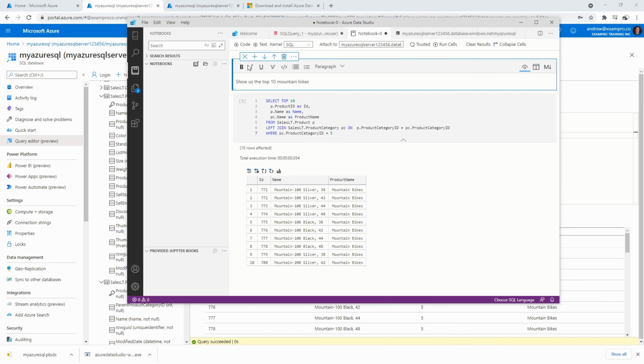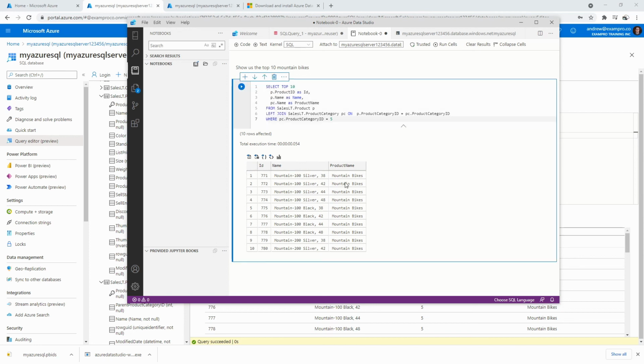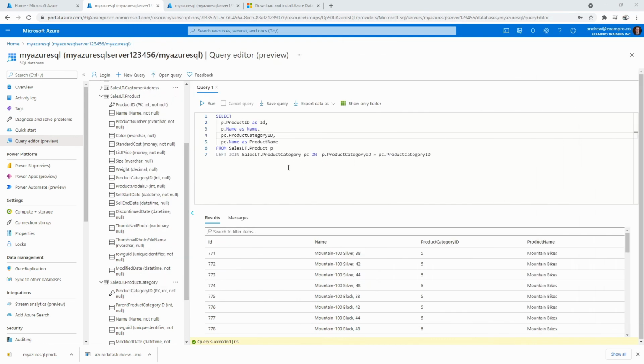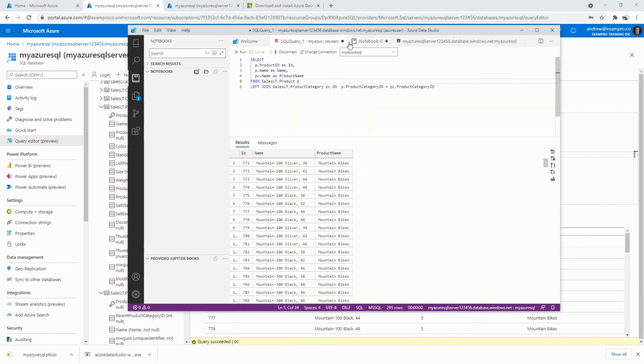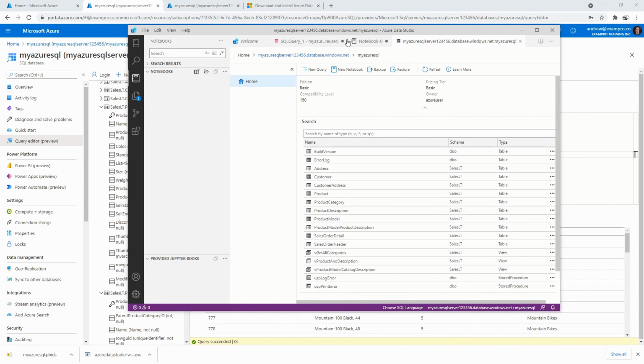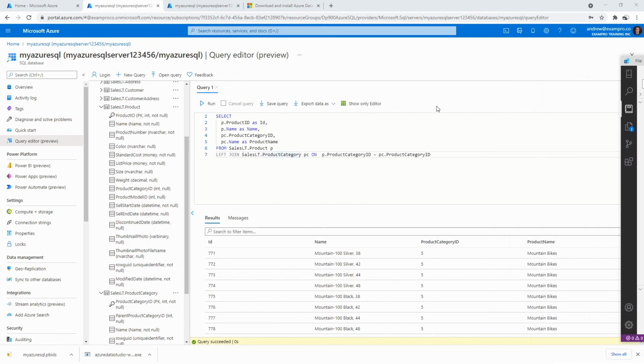It's not really saying why it's the top 10. It's just listing it. There's no ordering here. So maybe that would also be a good idea. Let's take a look at our data structure here. We could do it in here as well if we want to explore that way, but I think it's a bit easier to do it here.